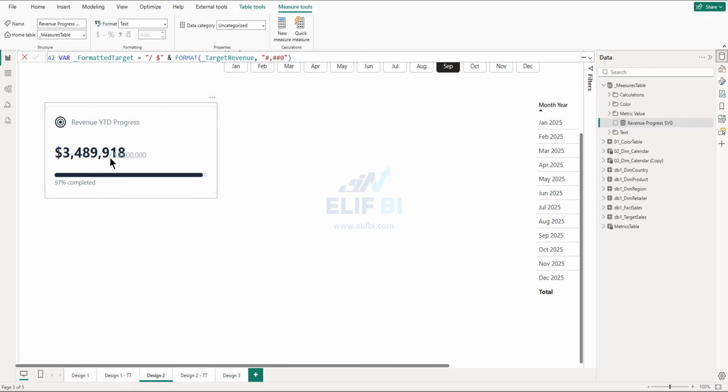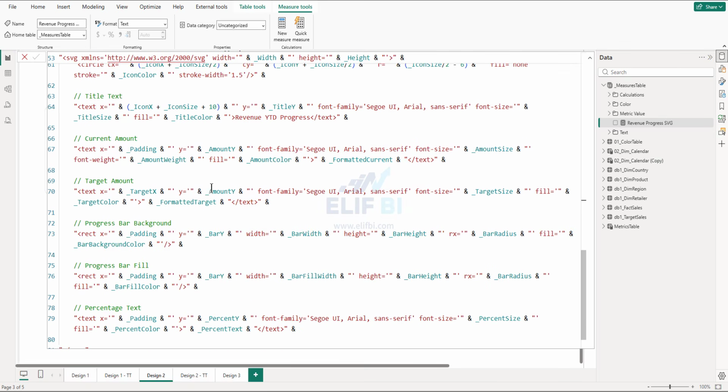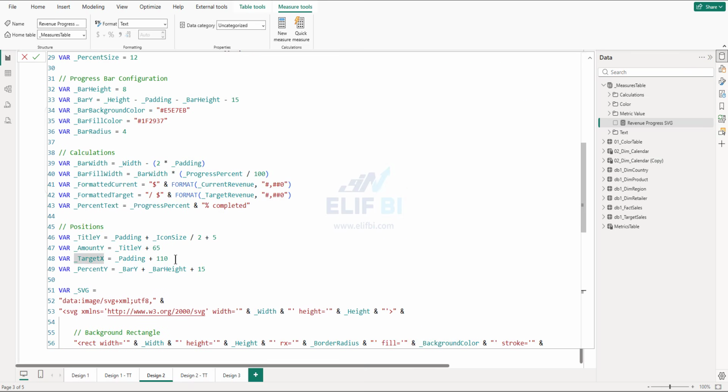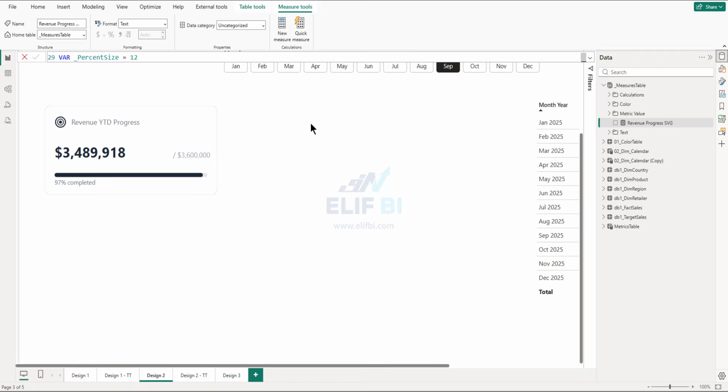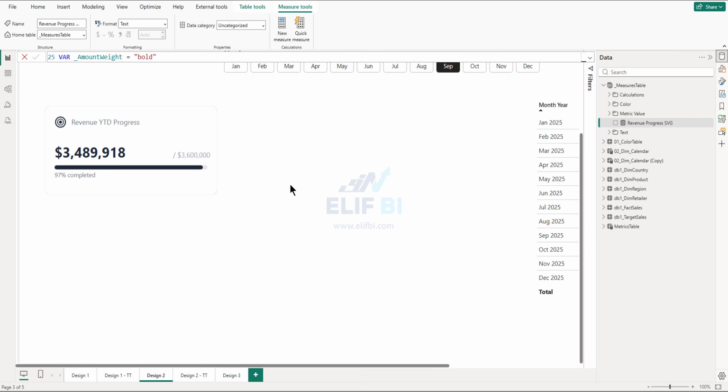Okay, the next thing we want to do is to bring the target towards the right. So we can go to the target, that is this one, target X, right? And that is padding plus 110. Let's make it 240, for example. Okay, and we've got it here. Fine, that's okay. We want to bring the bar up and the percentage along with that. So we'll follow the same technique. I'll quickly forward it. Okay, so we have done this as well.